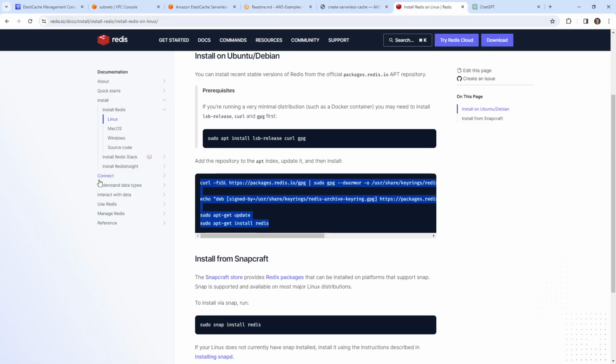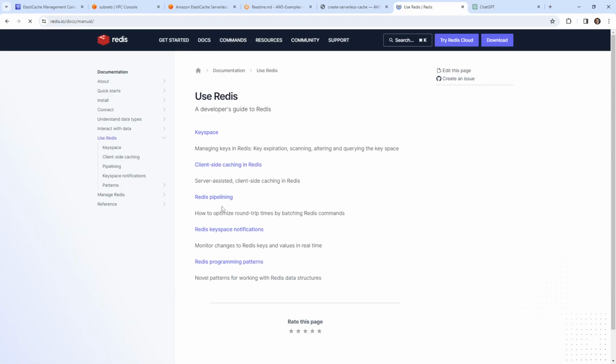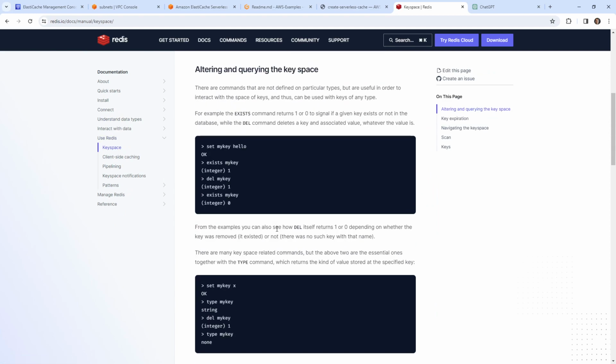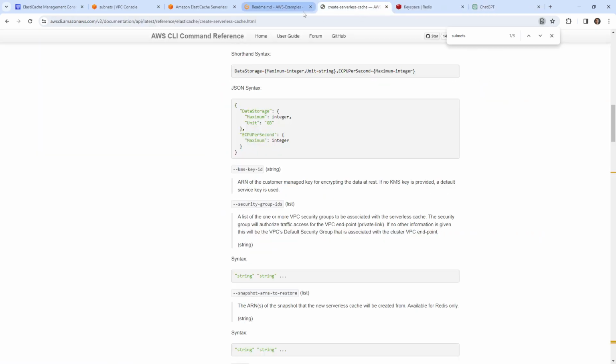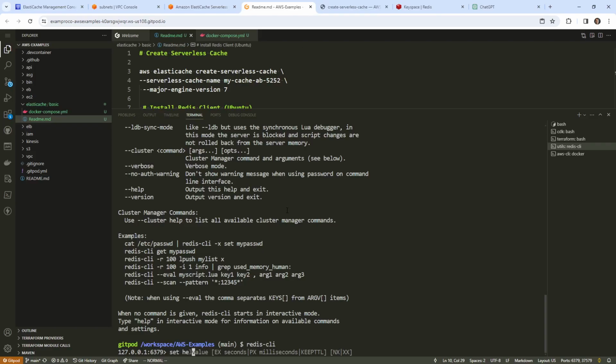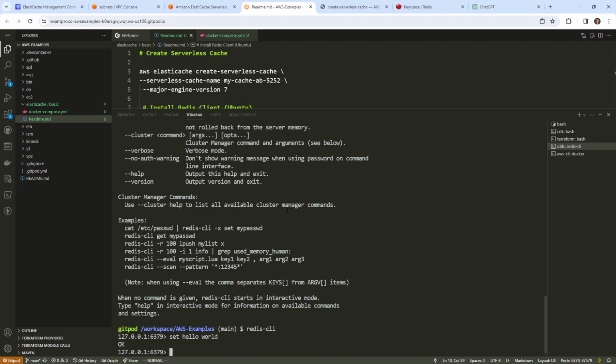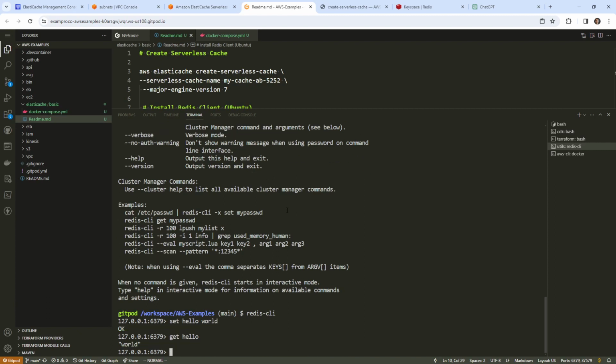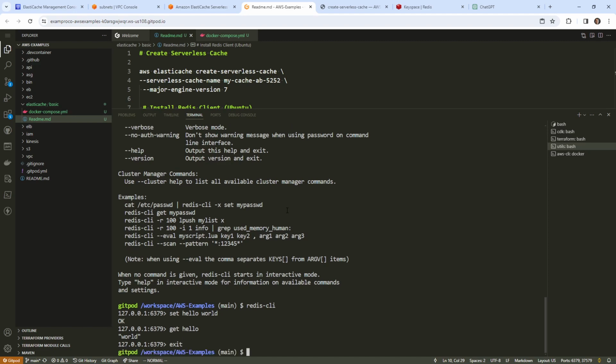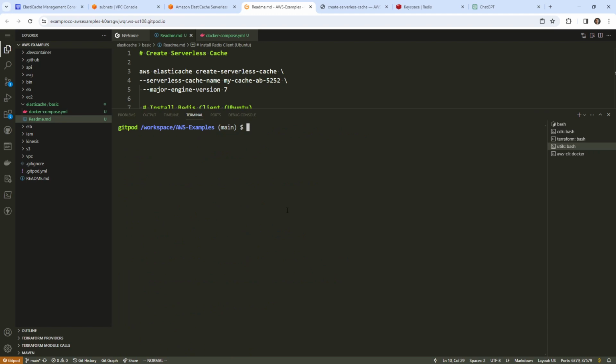I don't remember Redis off the top of my head, so we'll go take a look at some commands. It should be very straightforward. I've done it before. So set key name hello. So let's just say set hello world. There we go. We'll say get hello. There we go. Great. So Redis is working locally. I'm going to just type in exit here. We'll type in clear.